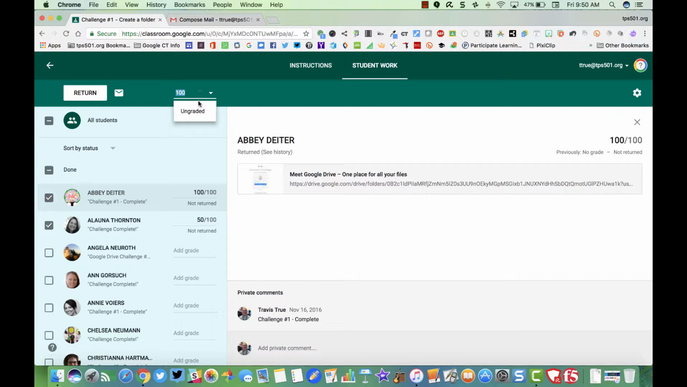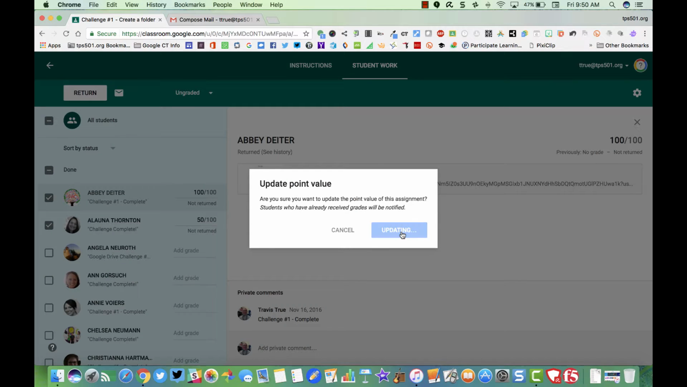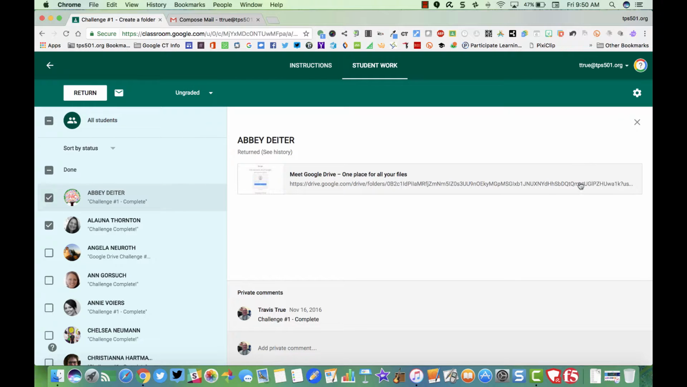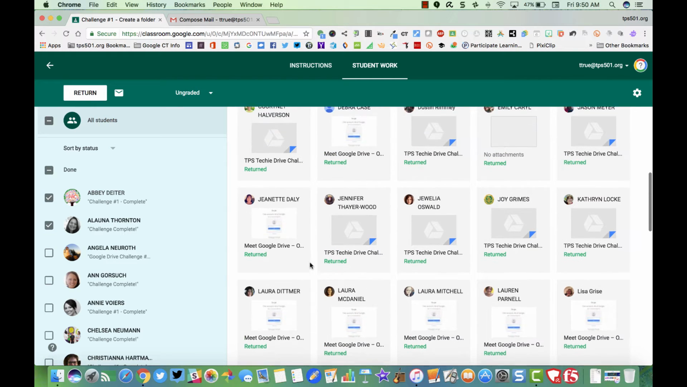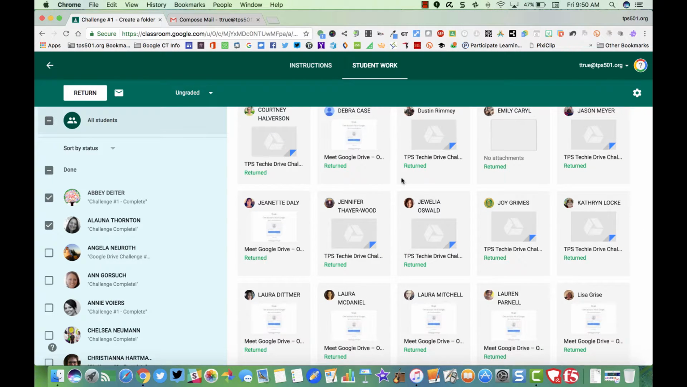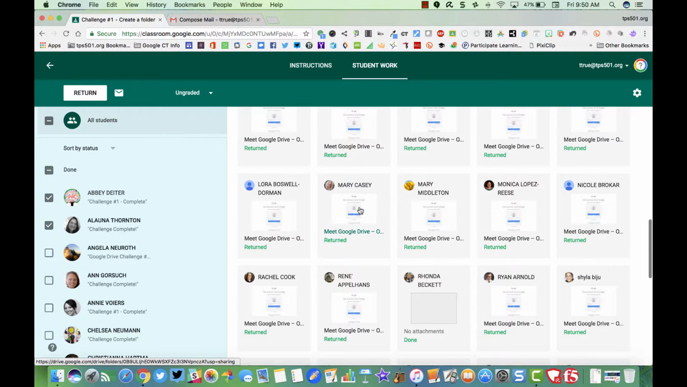So I'm going to switch this back to being ungraded. And to get out of this, you can just click the close button. That gets you back to everybody, so you can see I've returned all of these, so I know that those are returned.